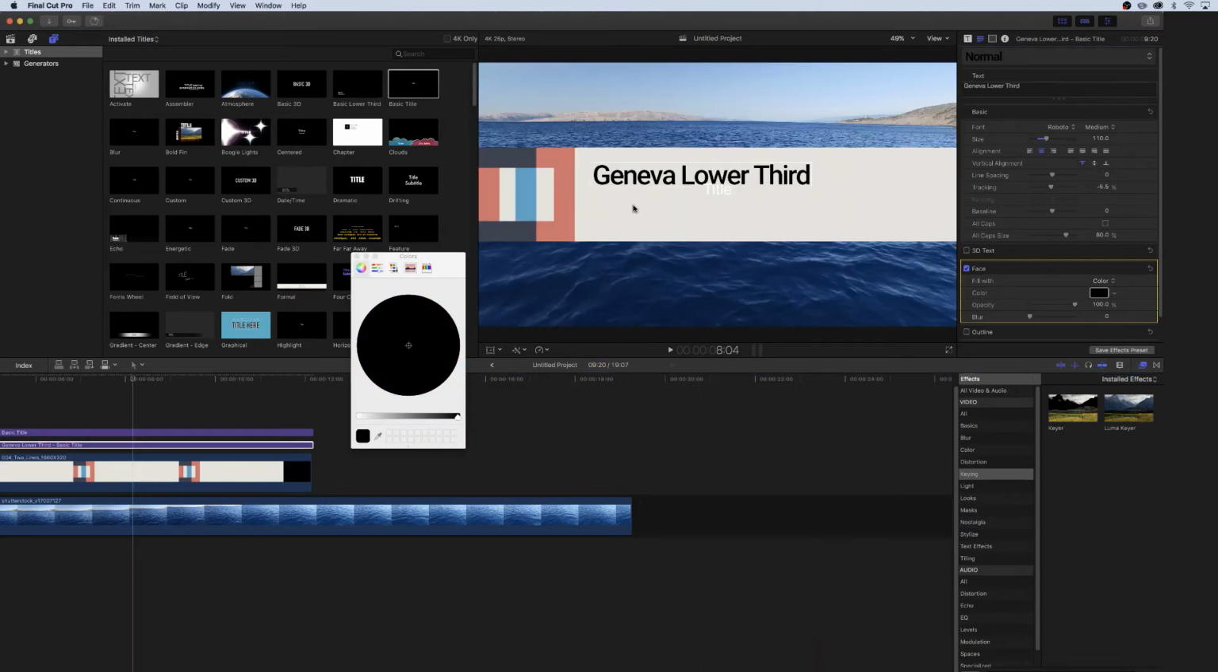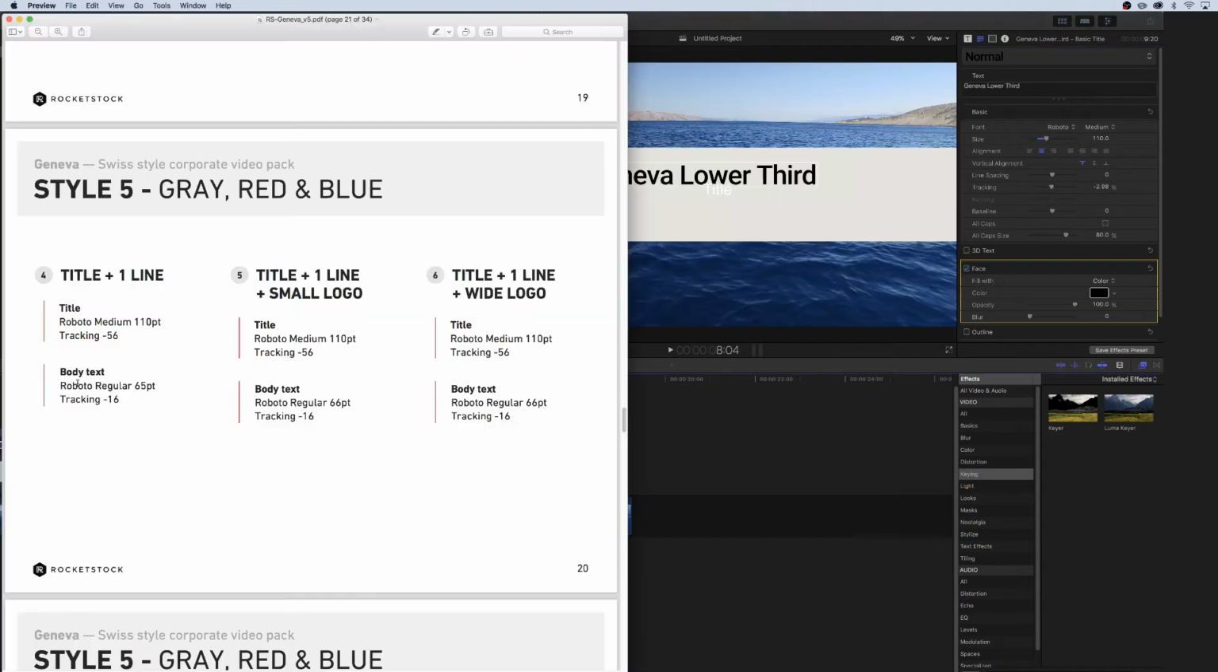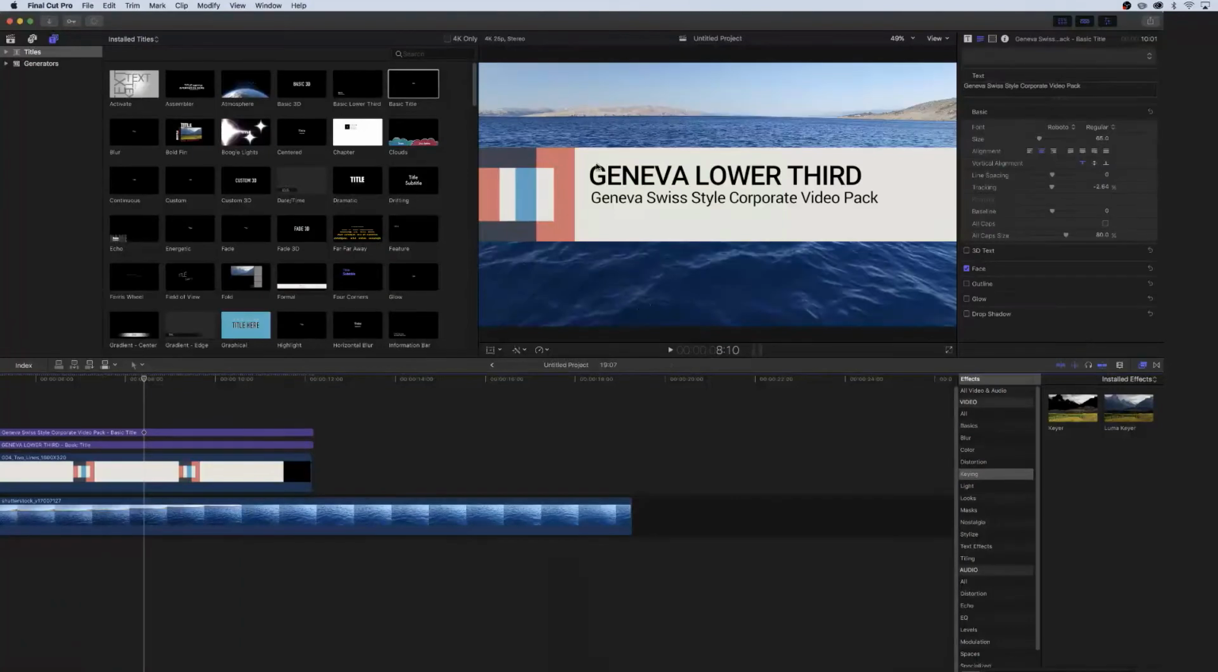And in Final Cut, you don't have standard tracking options, so I'm just going to try to make it match the guide as much as possible. Body text, we're going to use Roboto Regular at 65 point. And so now obviously it's quite too large.